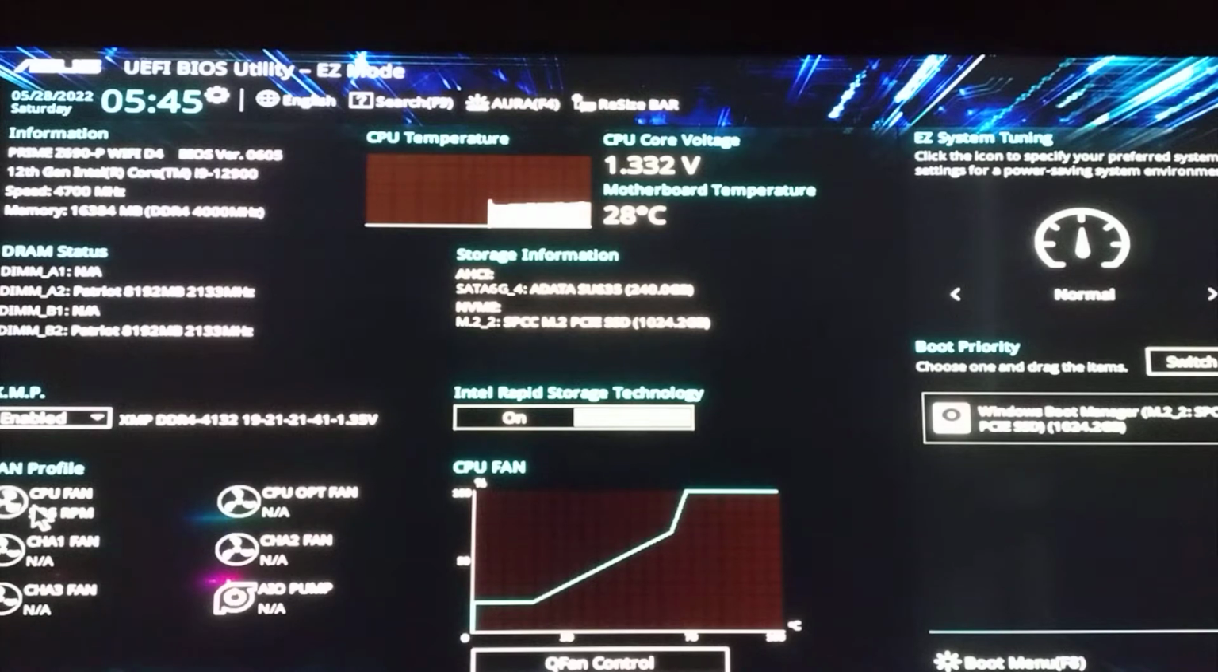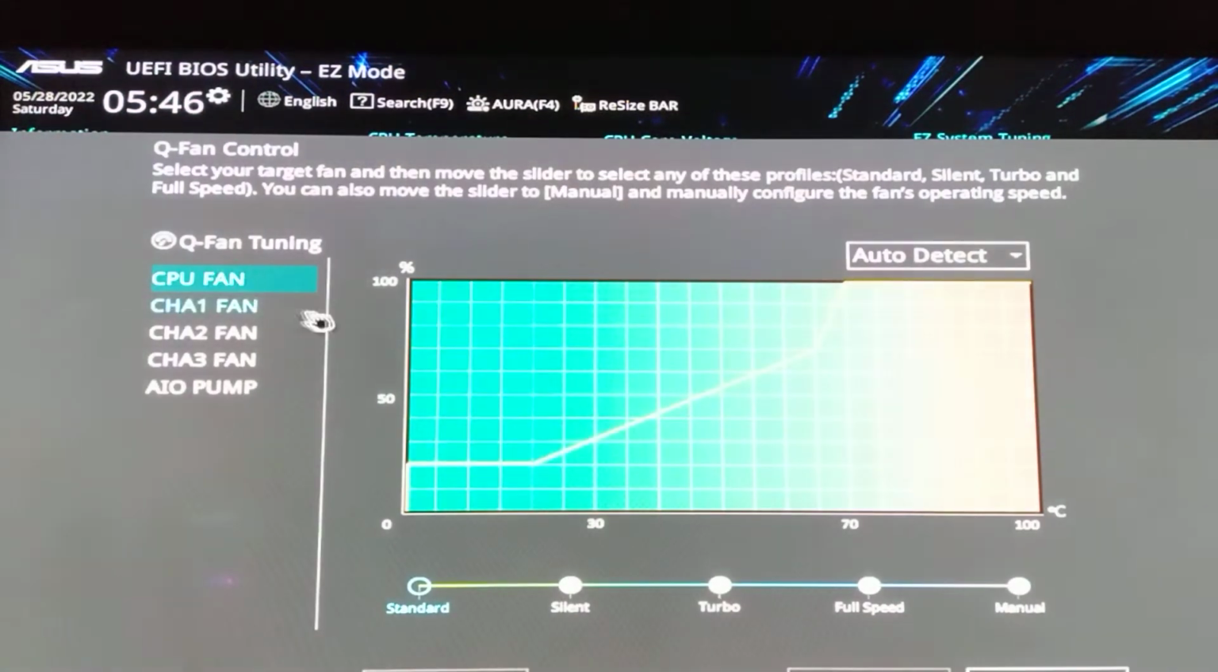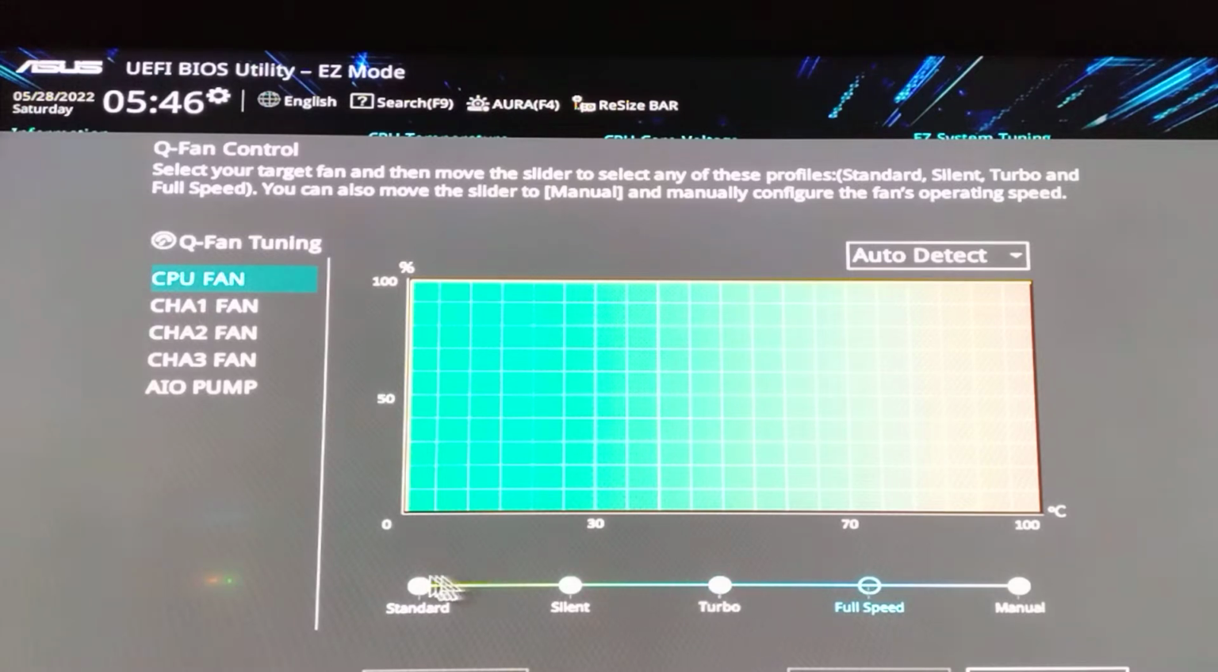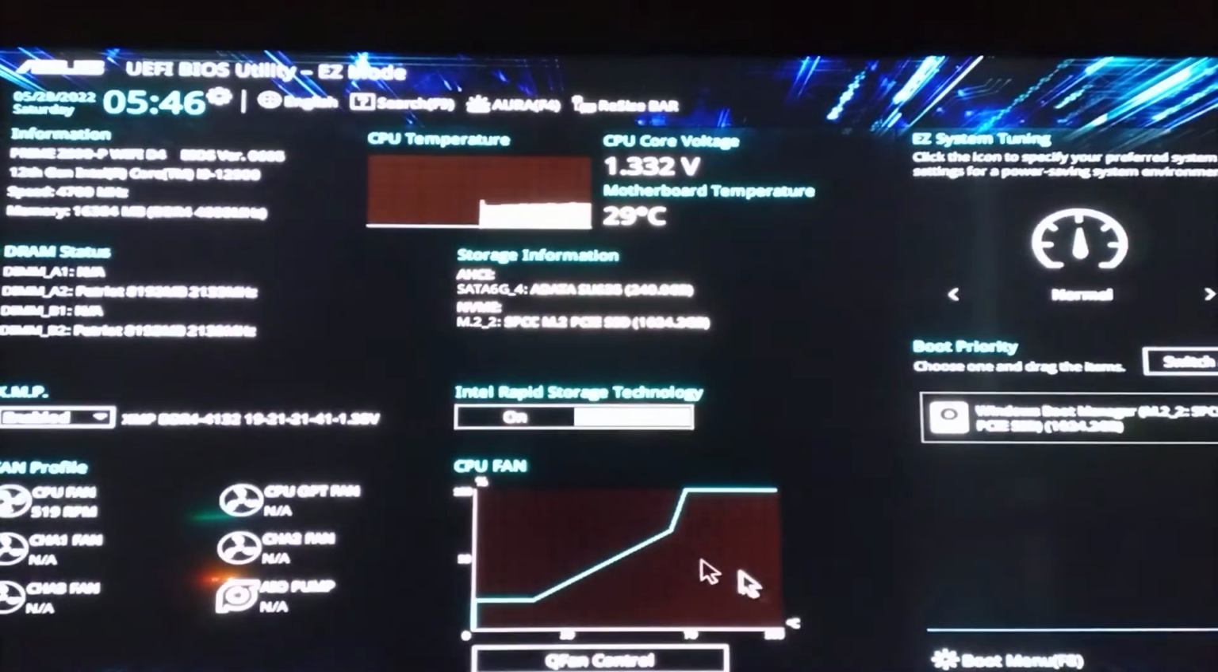Here is the speed of the CPU fan. This is a Noctua NH-U12S, I believe. And here we have the Q fan control, in case you want to adjust things in here, or even change the speed if you wanted to, just easily by clicking on that. You may be able to hear the fan got a lot louder. I don't know if this is going to pick that up, but obviously increased the speed and I turned it back off.